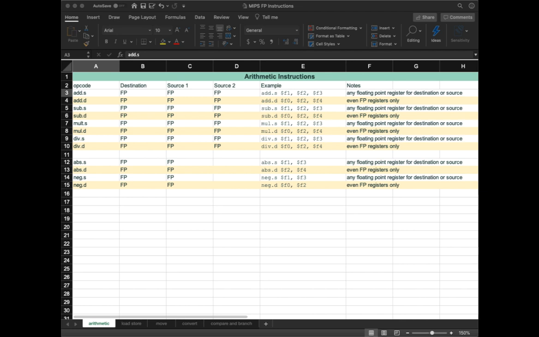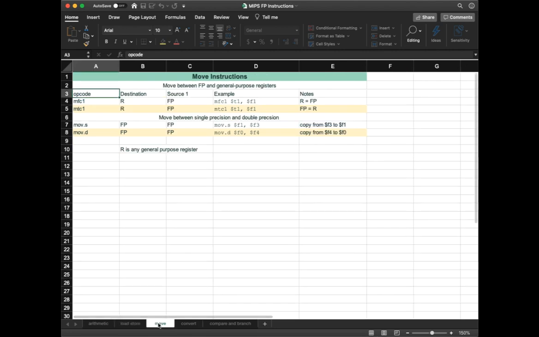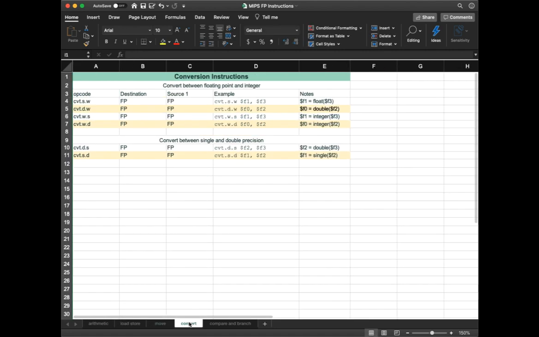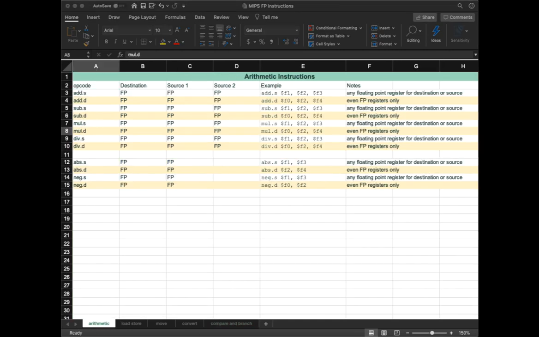I've created a spreadsheet to organize the new instructions. This will be a handy reference when you do a floating point assignment. I'll share this under Resources. This spreadsheet has different tabs for arithmetic instructions, loads and stores, moves, conversions between number formats, comparisons, and branches. Let's look at the arithmetic instructions first.